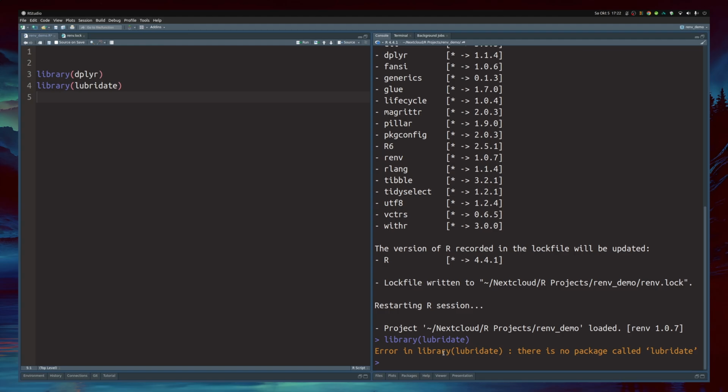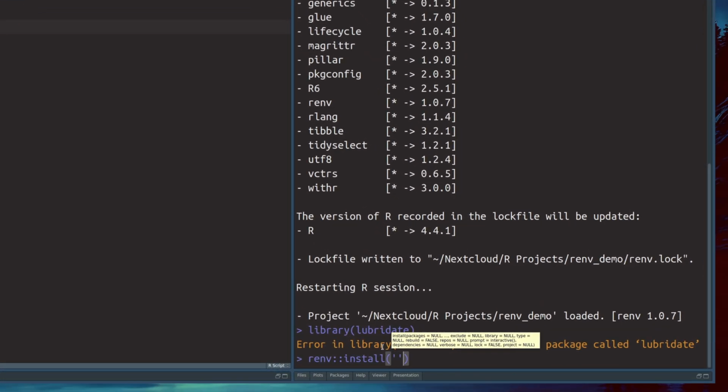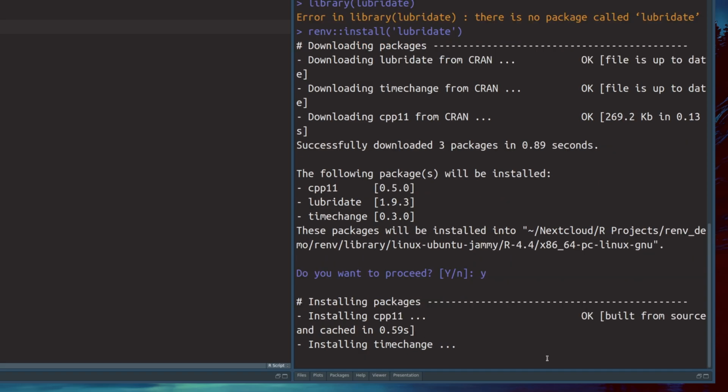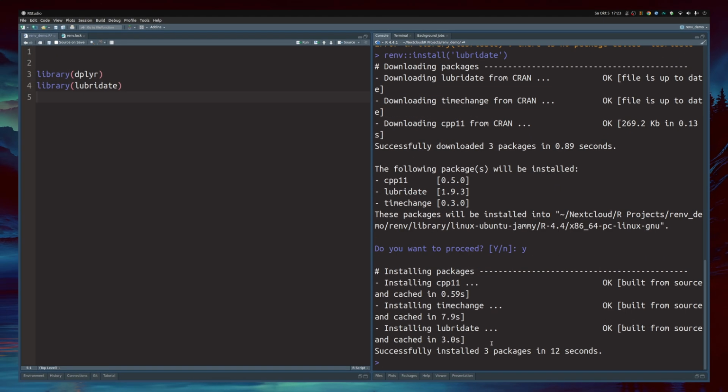So that's why when we want to use a new package, even if we might have installed it previously, we'll have to use the install function from renv, which works exactly the same like install packages, so you don't have to learn anything new. You just need to remember that instead of using install packages like you normally would, you just use renv install. And then I could say, okay, please install lubridate. And now it will ask, okay, the following packages will be installed. I say, yes, let's do that. And then it's doing its thing.